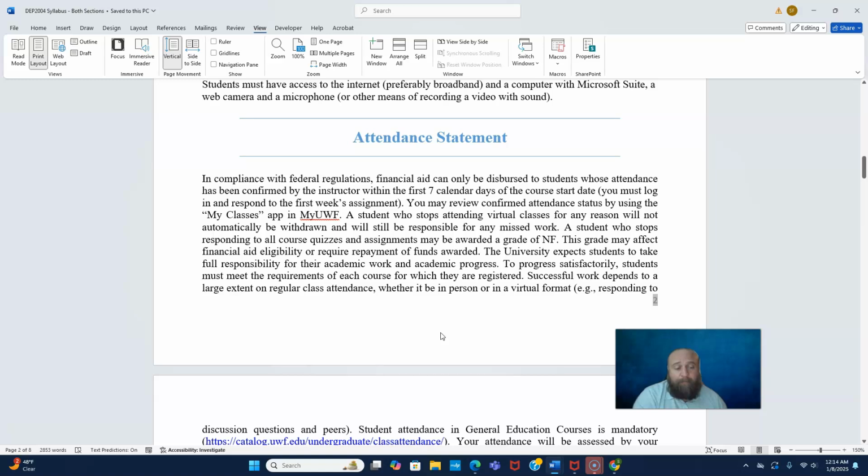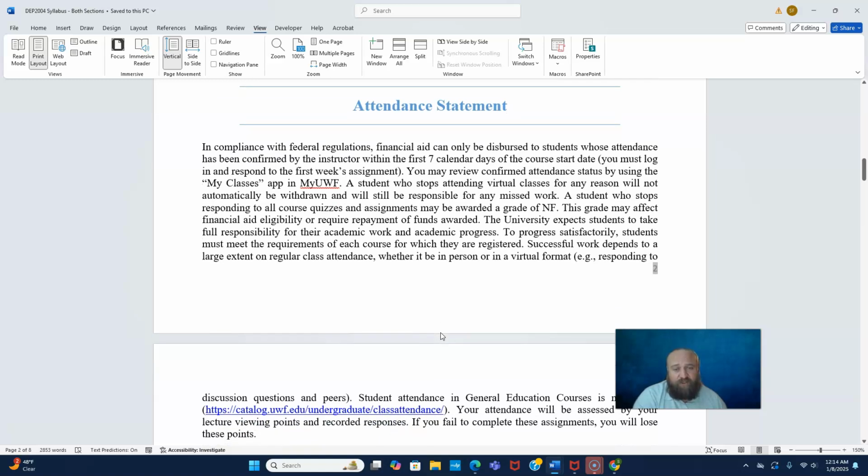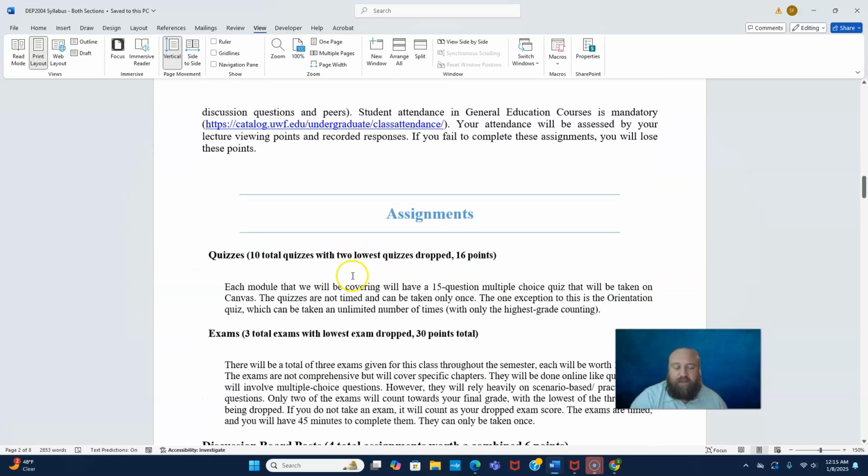Attendance. So you must complete that orientation quiz within the first week of class in order for me to list you as being in attendance. And that's very important because then that means you get financial aid if you get financial aid. If you don't, then you don't get that financial aid. So very important. The way I base whether or not you're in attendance during the first week of class is that you have to take that orientation quiz.